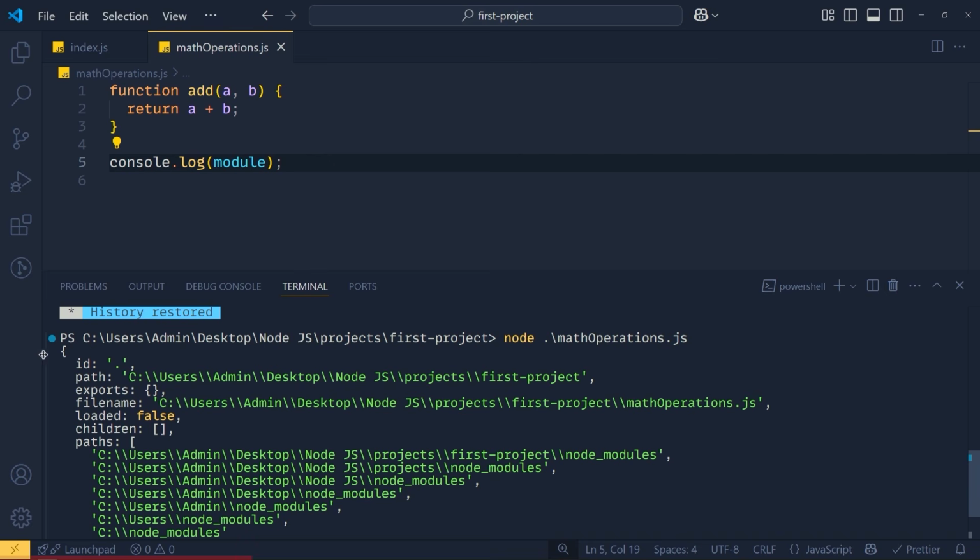First one is id, which is the unique ID for the module. Next we have path, which is the full path of our project. After that we have exports and it is set to an empty object. And you guessed correctly, if we want to export the add function, then we have to add that function in this exports object. After that we have the current file name with full path and a bunch of other properties.